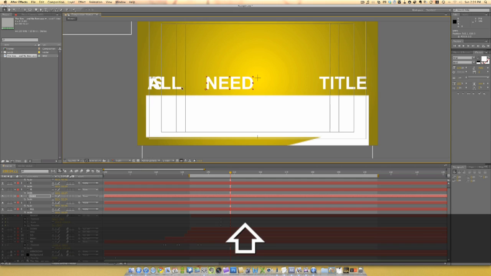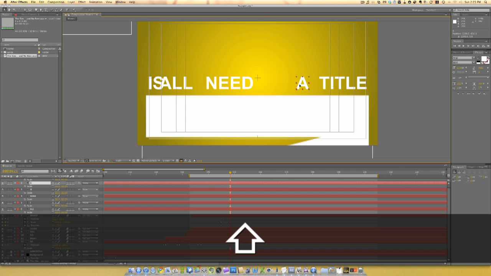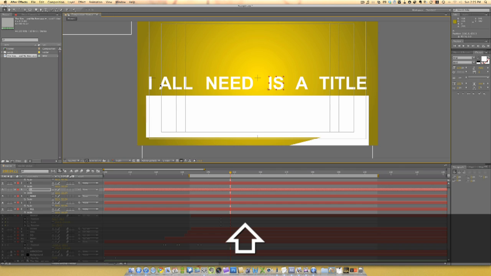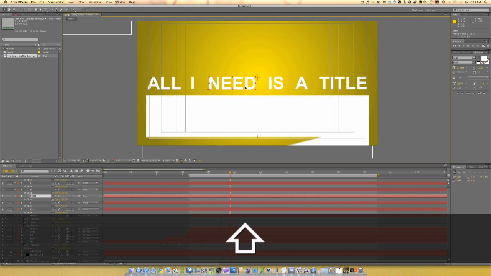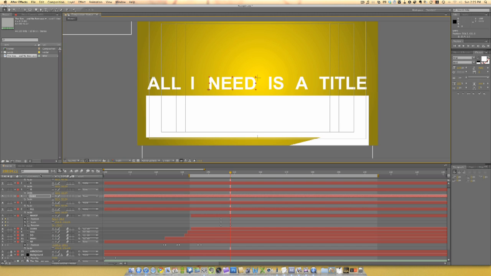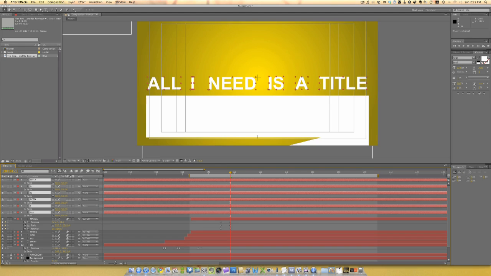All needs to be at the start. A title is a, I, all I. All I need is a title. And I'll just select each of those objects and we'll align and just make sure they're aligned. Yes, they are. Good.